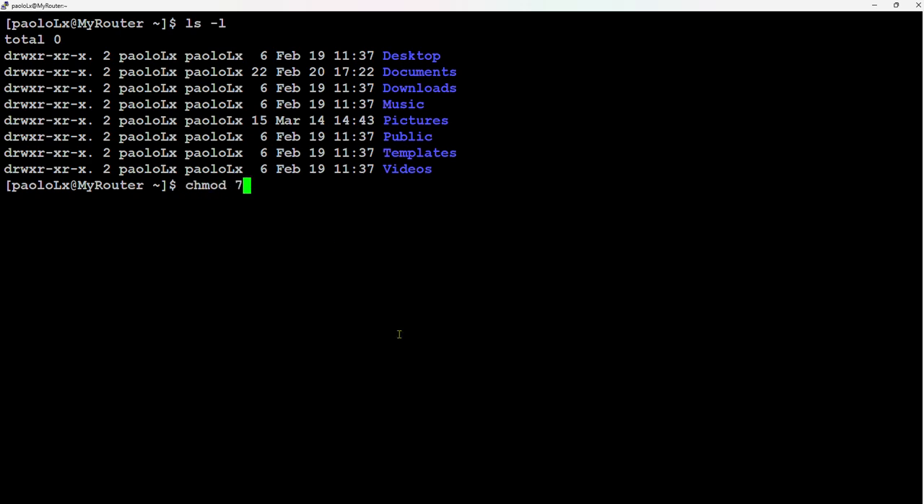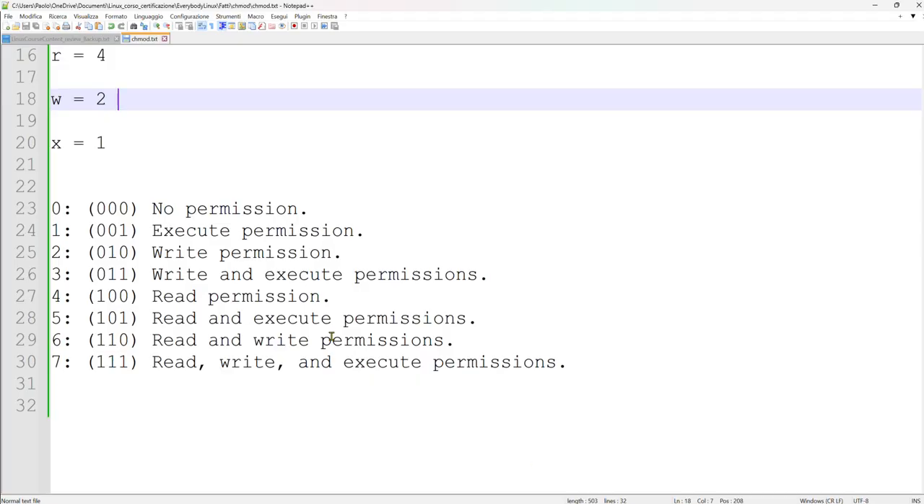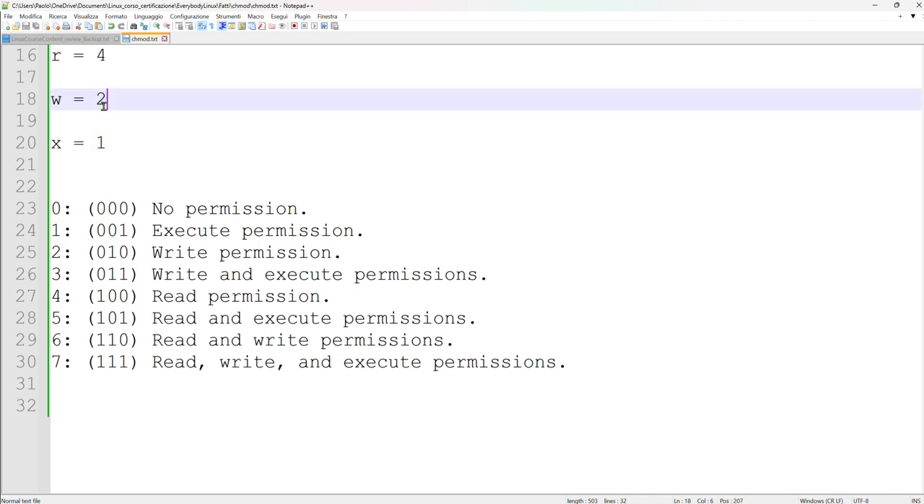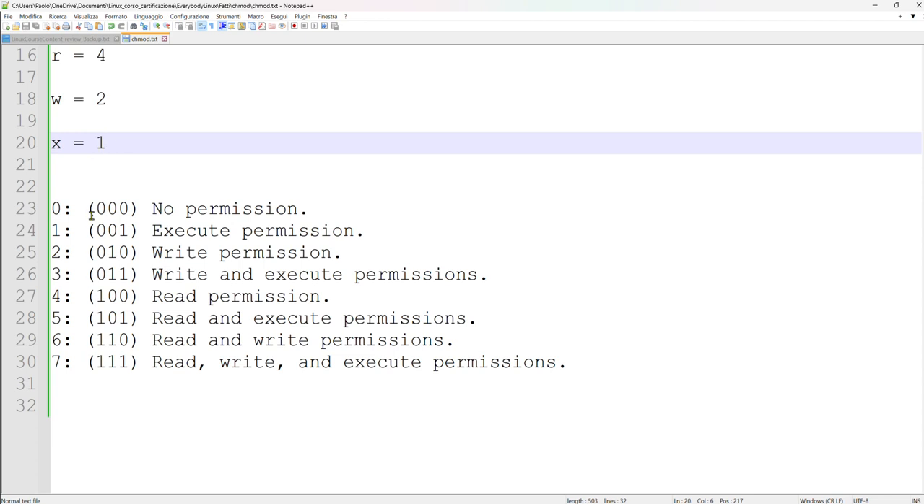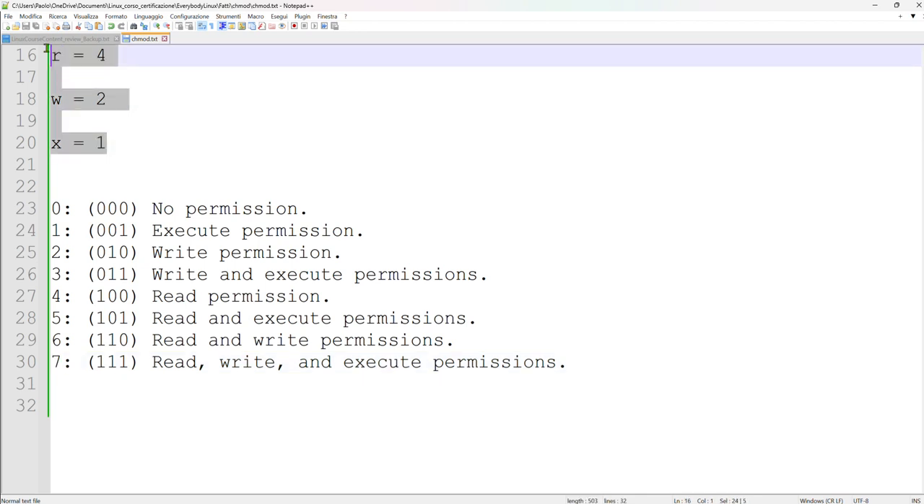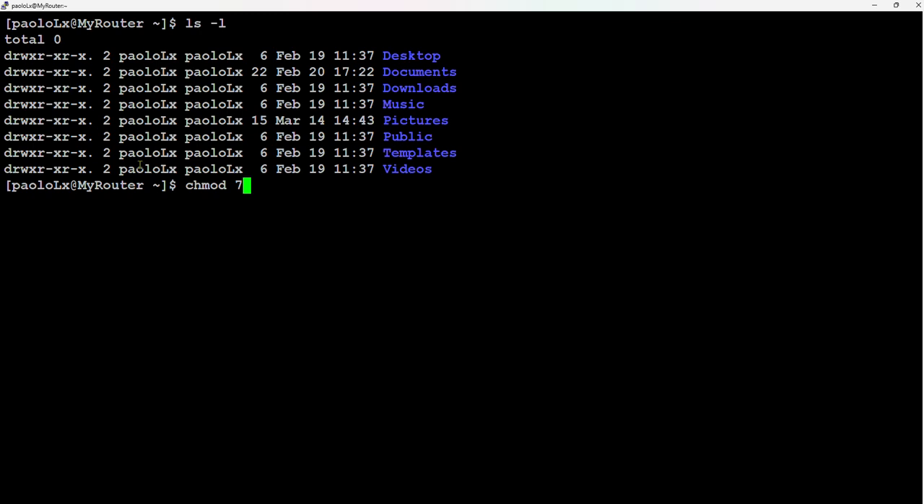I'll explain why. Because in a numeric way, r equals 4, w equals 2, and x equals 1. So 4 plus 2 plus 1 makes 7. So 7 is basically the total of the read, write, and execute permissions. All the permissions will make 7 every time. So we have 1, 1, 1 here, and 7 is the result, because you have to make a sum. Okay, so let's come back to our directory. For the user, we give 7. It means read, write, and execute.